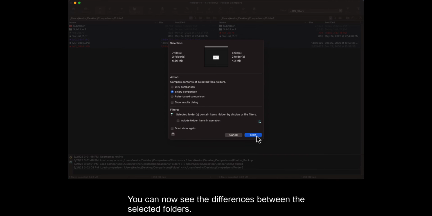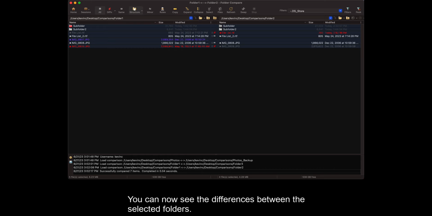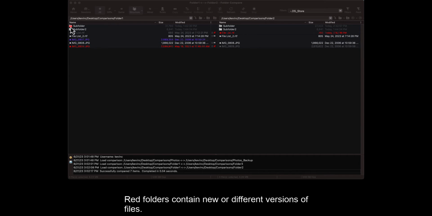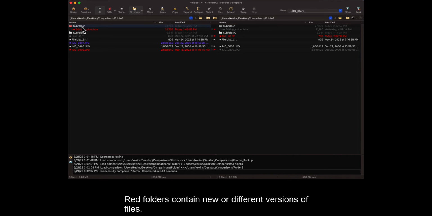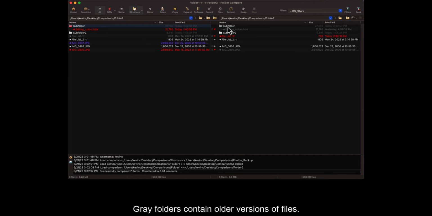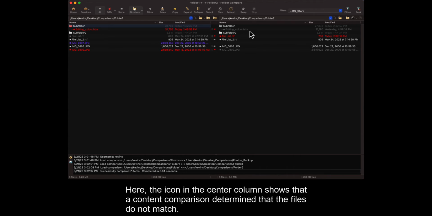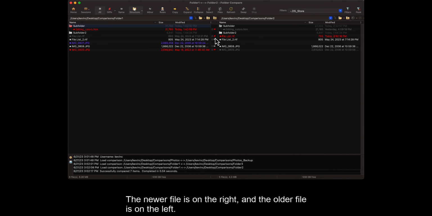You can now see the differences between the selected folders. Red folders contain new or different versions of files. Gray folders contain older versions of files. Here, the icon in the center column shows that a content comparison determined that the files do not match. The newer file is on the right, and the older file is on the left.